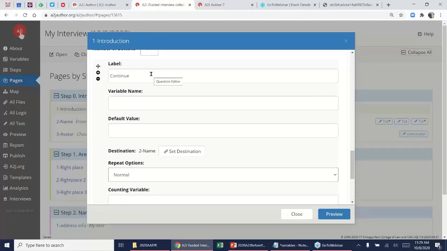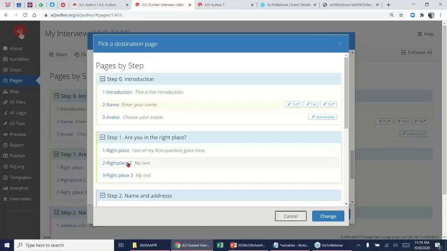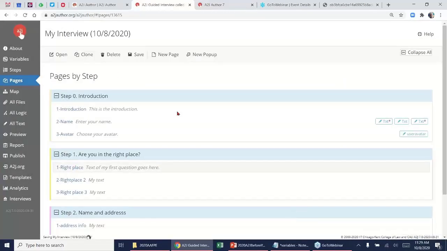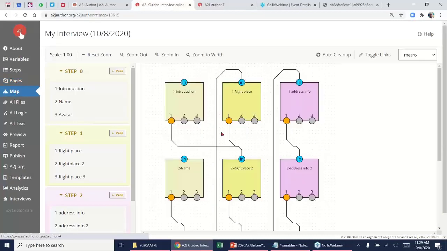Making sure that there's a destination. This is how you create links right now. You set a destination by choosing another page. Instead, in the map, that would be this guy. So I could just get rid of that and just say, no, that's supposed to go there. Theoretically, a lot easier to think through.